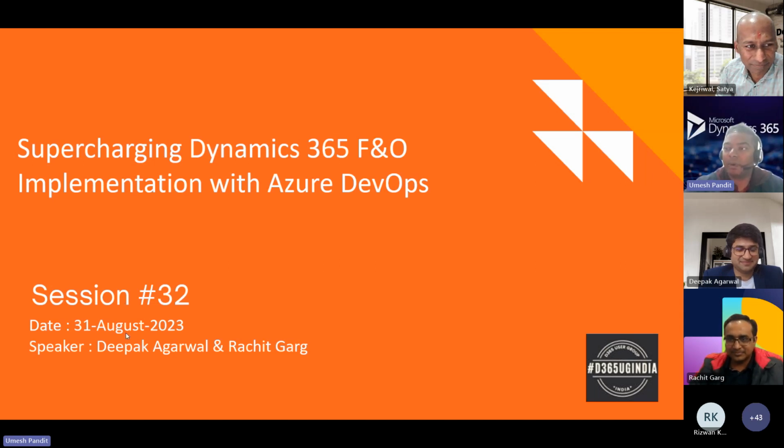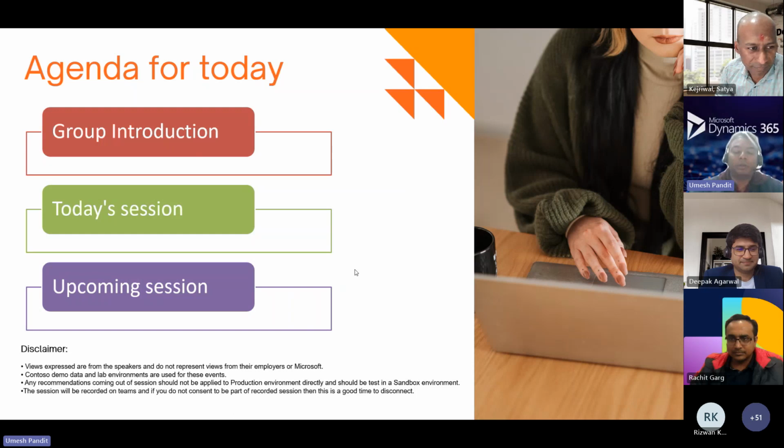This session is about the Dynamics Finance and Operations implementation with respect to Azure DevOps. So basically, how you can deploy your code with the help of Azure DevOps, and how you can automate it. GitHub and Git pipeline setups, and all those things will be discussed with Deepak and Rachit.